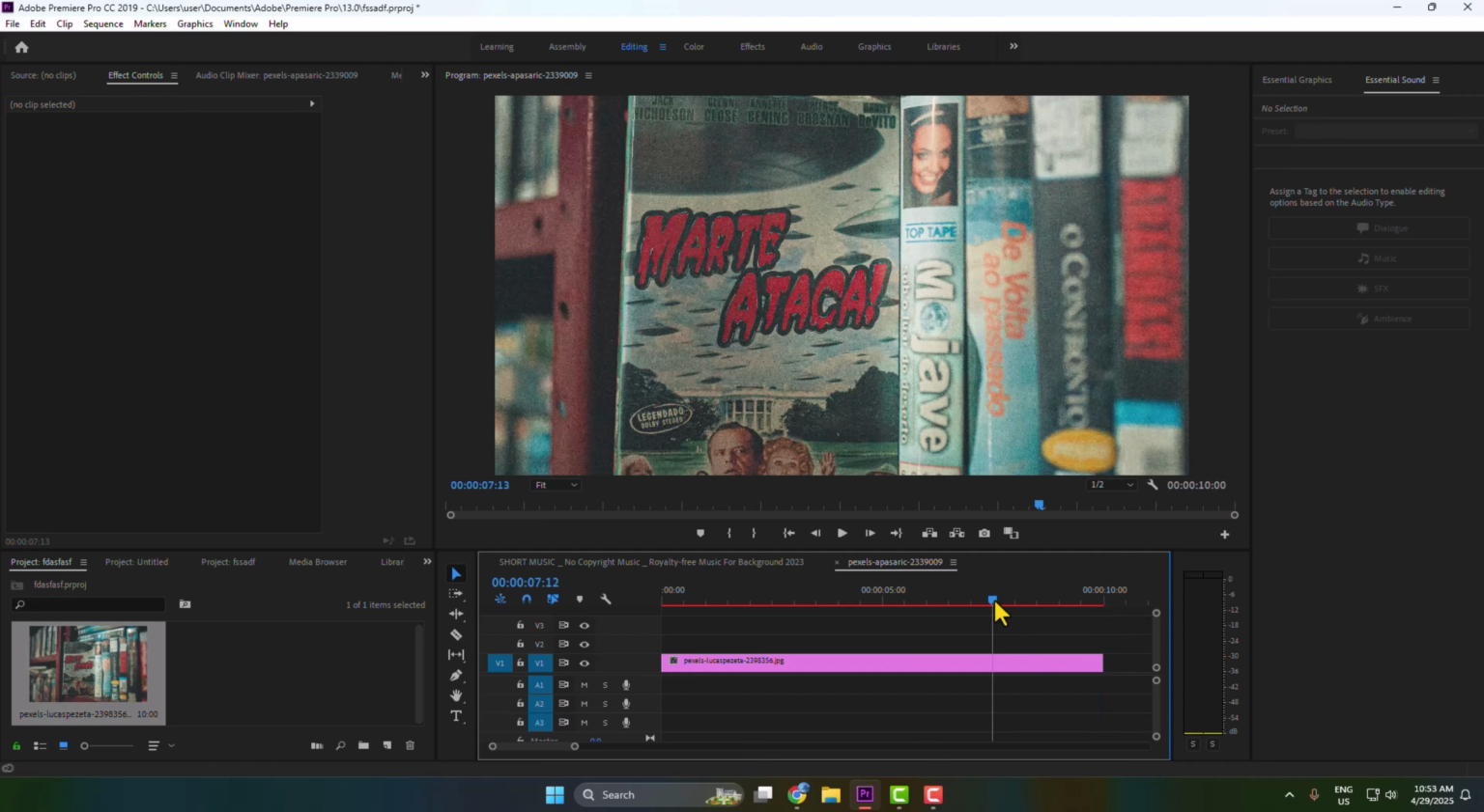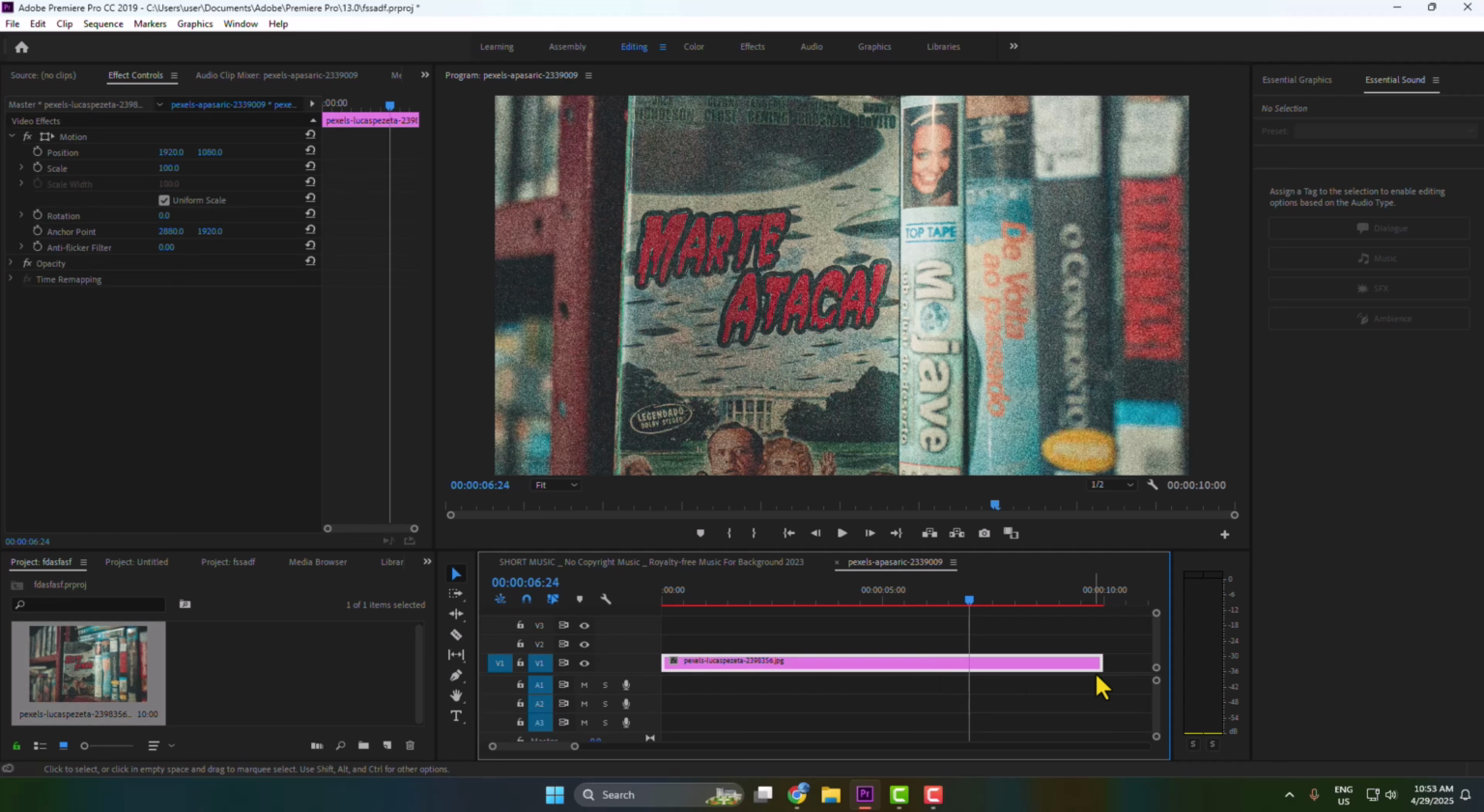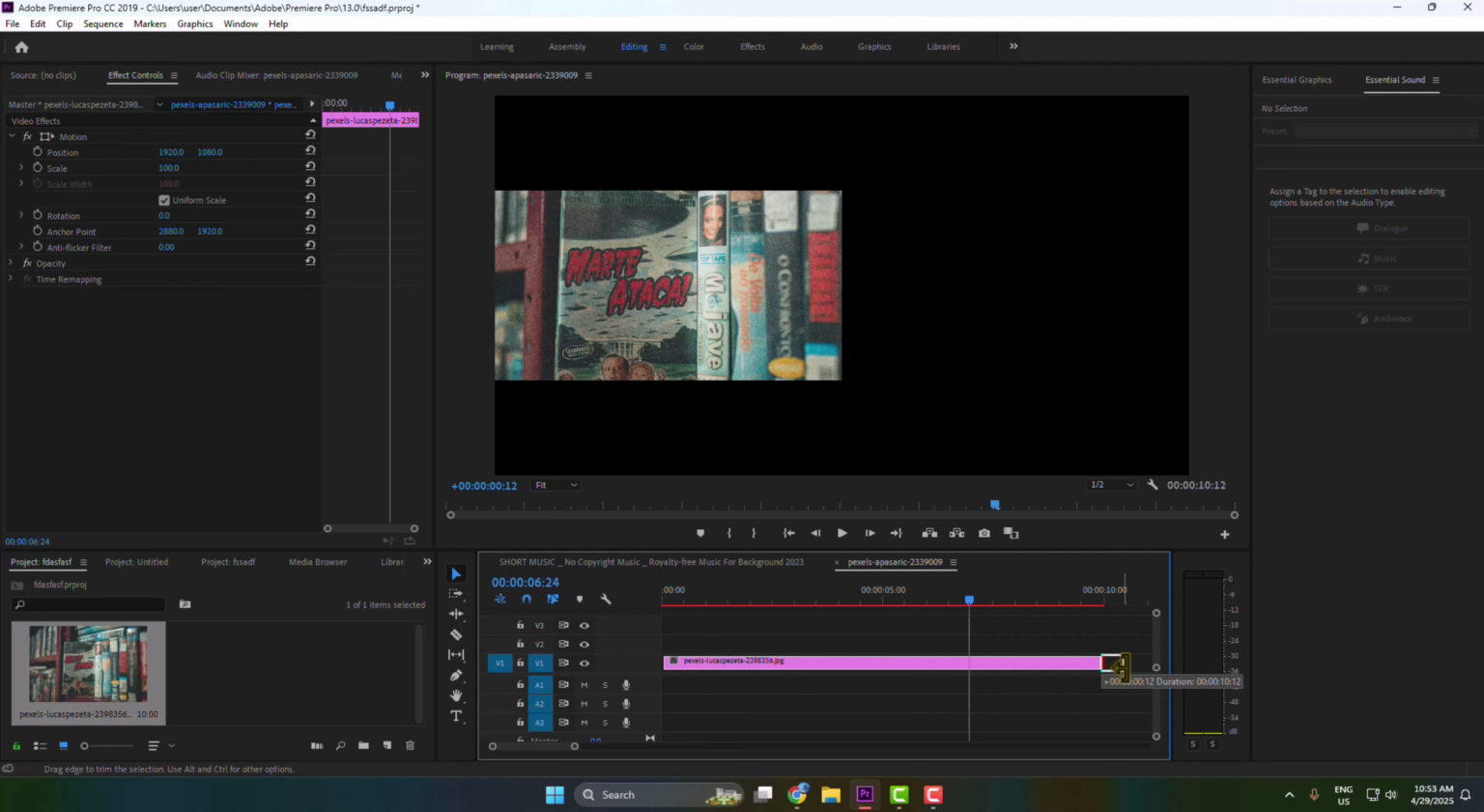And now if you want to change image duration from the timeline, just hover over the last part of your image clip and you can easily increase or decrease your image duration. Let's select here only 5 seconds.